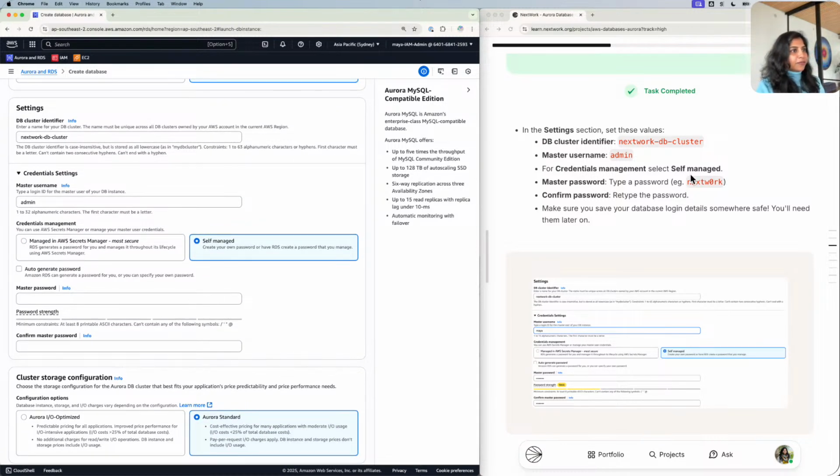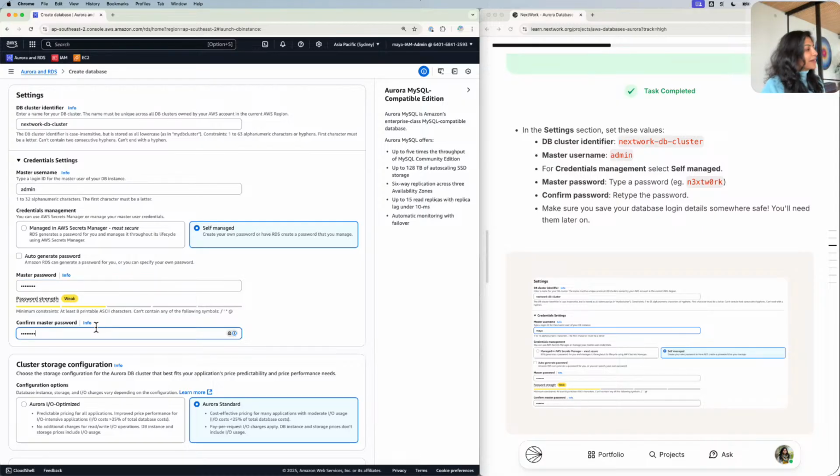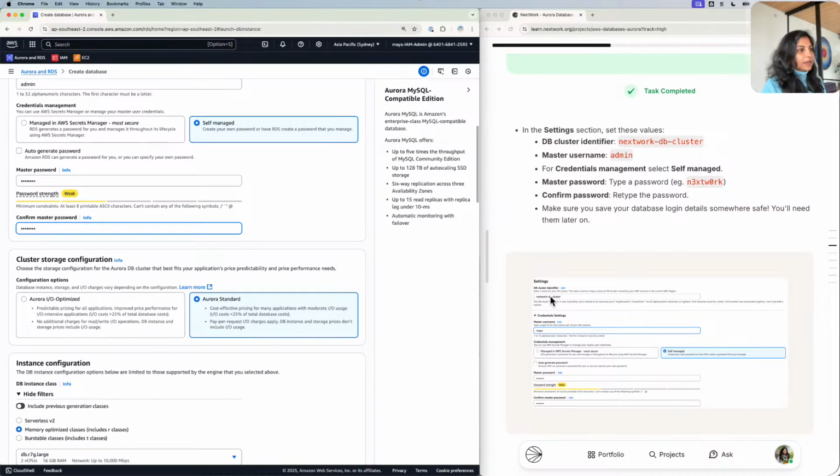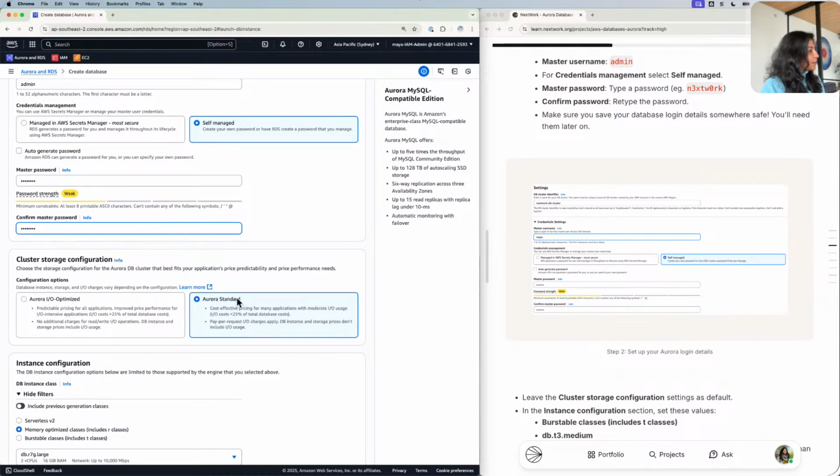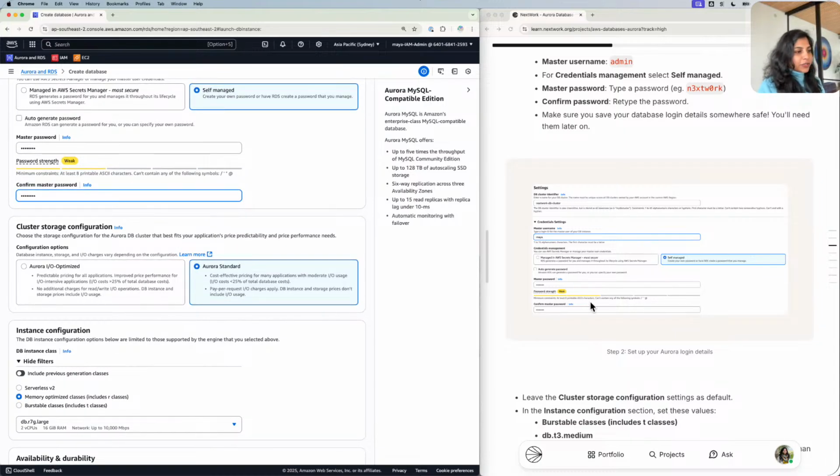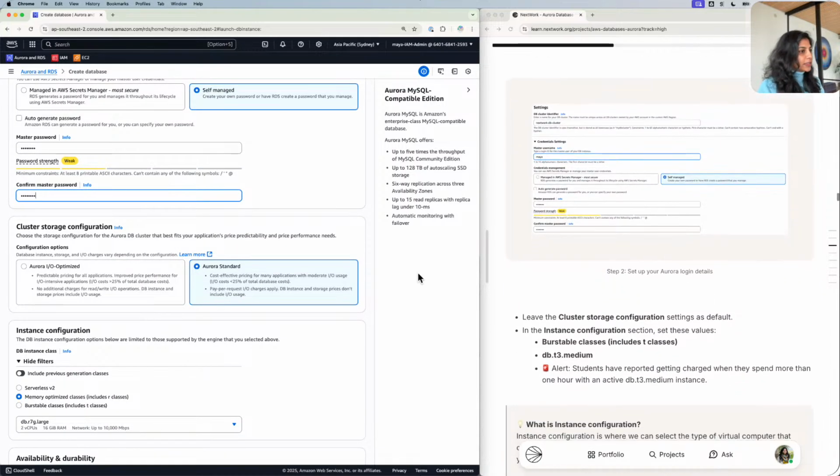And for the password, I'm just going to keep it simple and copy the existing suggested password. And that's the master password. Ready? Okay. For the cluster storage configuration, let's go with burstable.